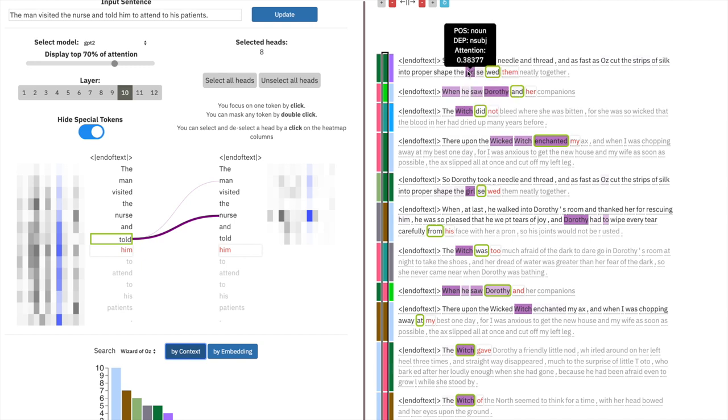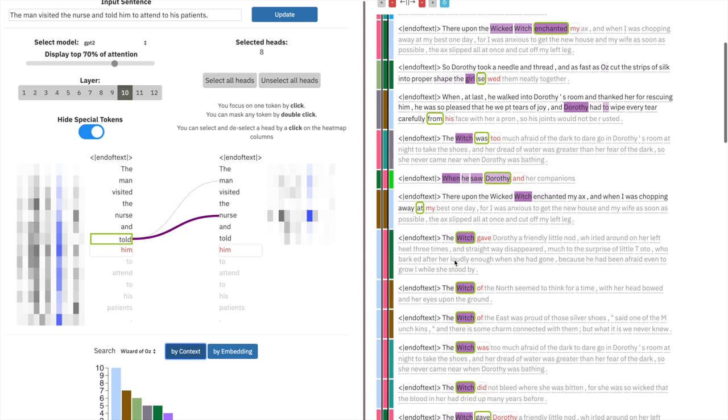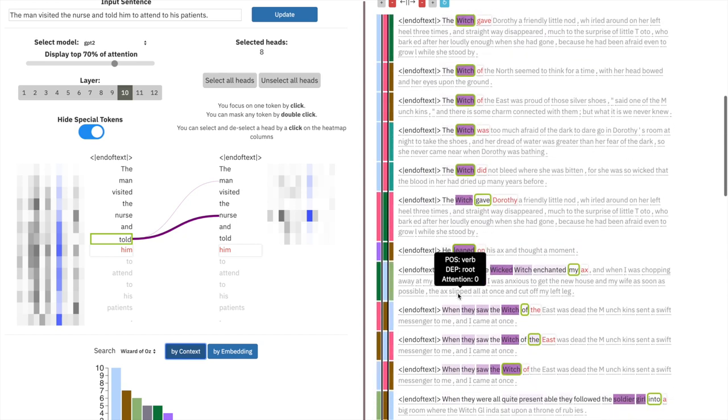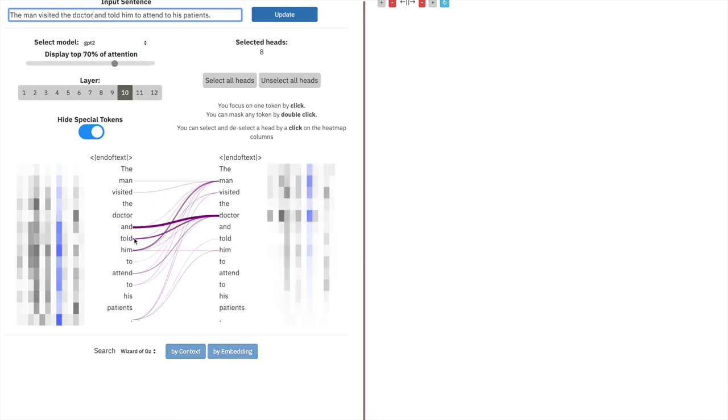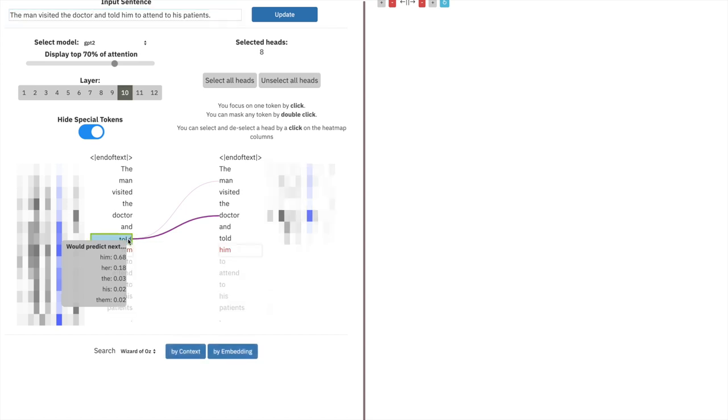In this case, we see that the max attention is to girl, or Dorothy, or witch. This one more likely has some impact on gender bias. We can check if this head encodes gender bias also for men by replacing the word "nurse" with the word "doctor" and repeating the experiment. The sentence structure hasn't changed. However, by clicking on the word "told," still on the same head, we see that there's significantly less information from that head. We also know that it would predict "him" next with 68% confidence.